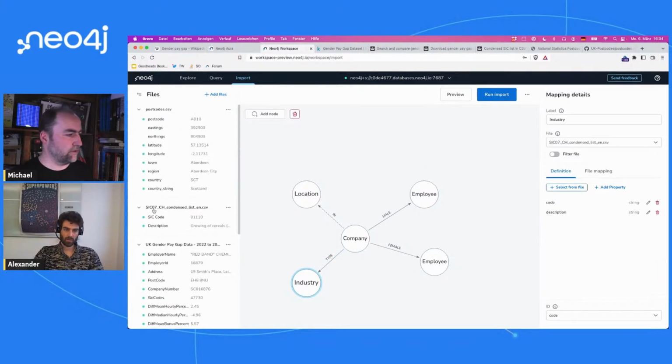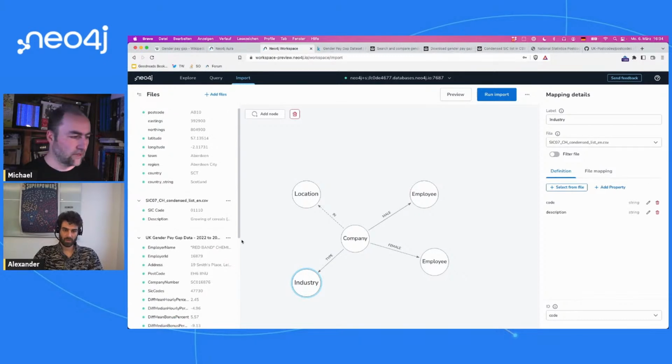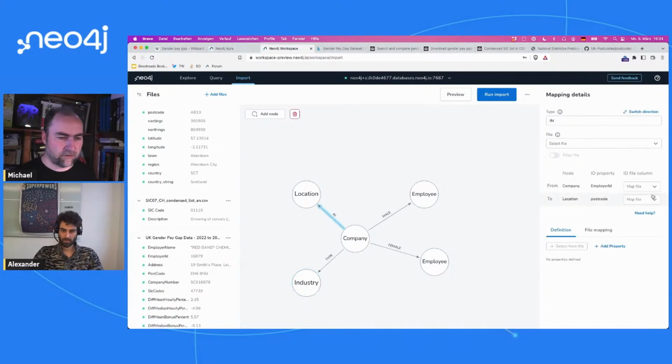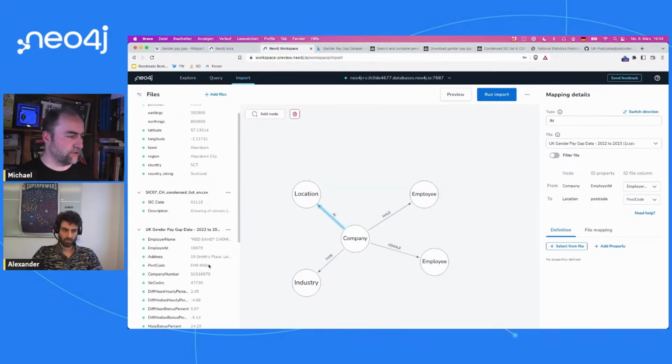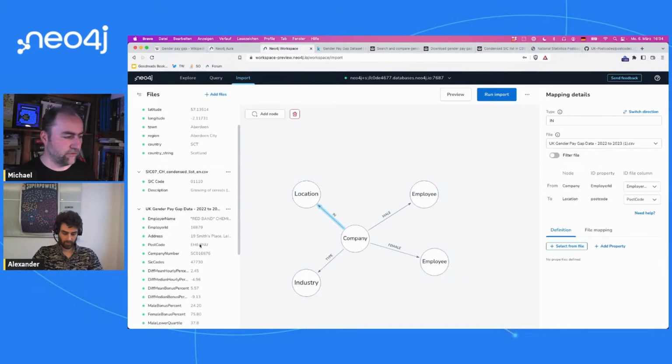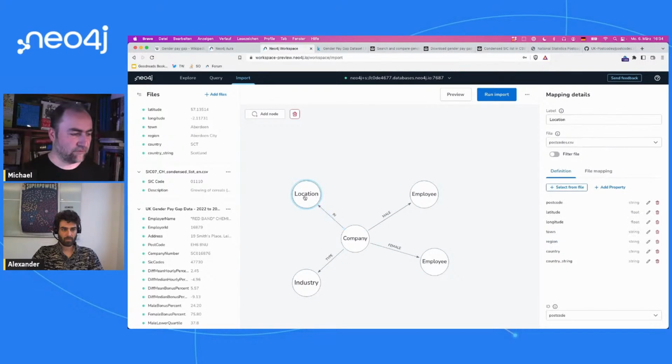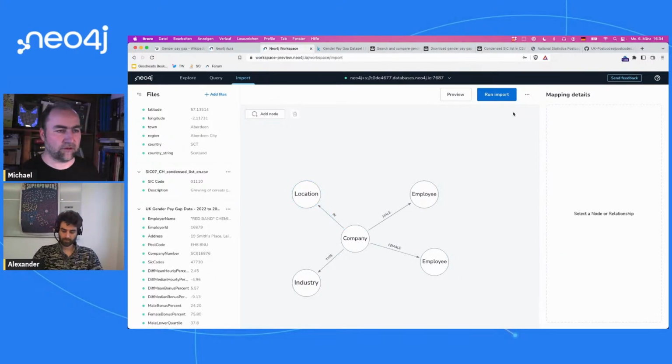So we see in is not set. Company in location. Yeah, because you're right. We should map this from employer ID to postcode. And it won't work because this is only the fractional postcode and this is the full postcode. So it will probably not map, but at least in the mapping we should have it here as such, right?